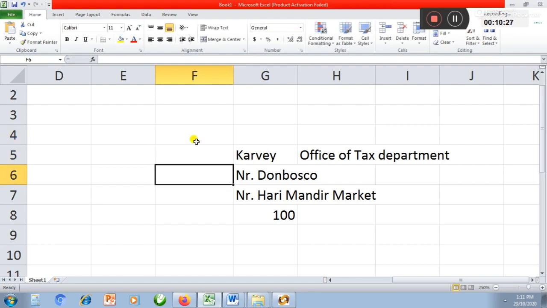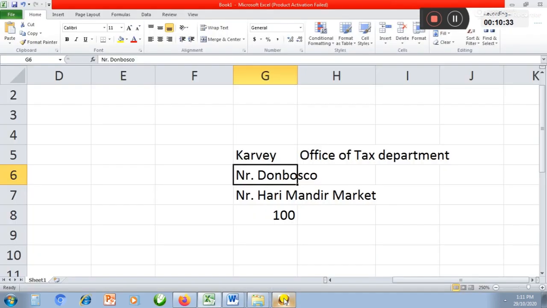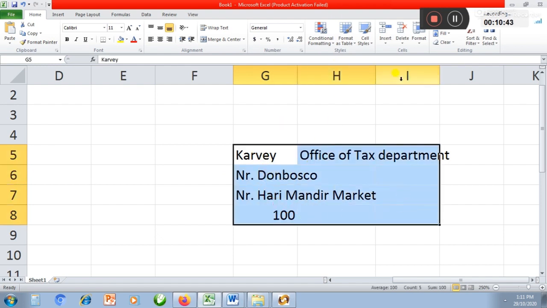Understood? Suppose we have already generated the returns in RPU, and we have sent that data to Carvey, then they will charge you just 100 rupees. 100, 200 rupees, depending on the transactions. Okay, this is the end of the TDS returns.